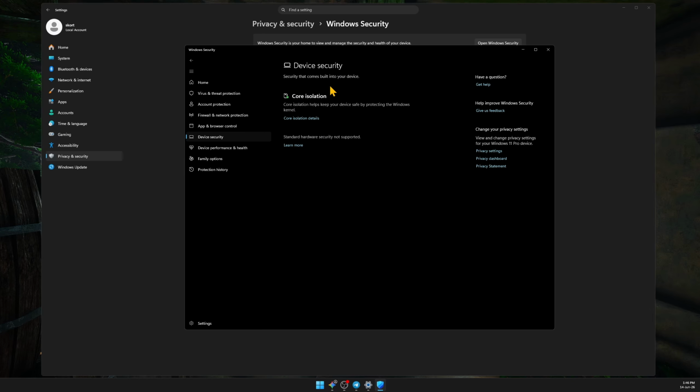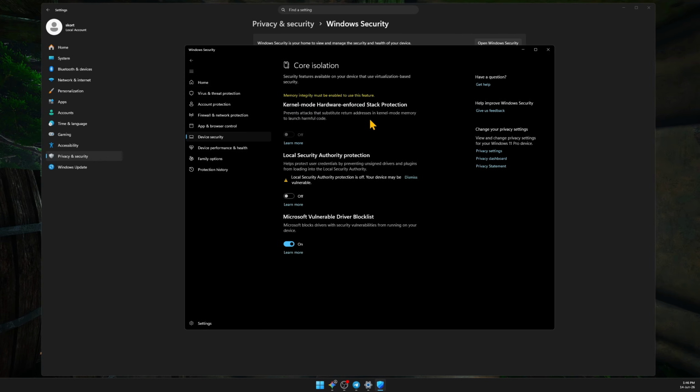And then, as you can see, we have core isolation here. So there's no toggle here. Just click on this blue text right here in the bottom. And in here, guys, as you can see, we have the core isolation. So as you can see, this is the settings that we need. You just click on this toggle right here.